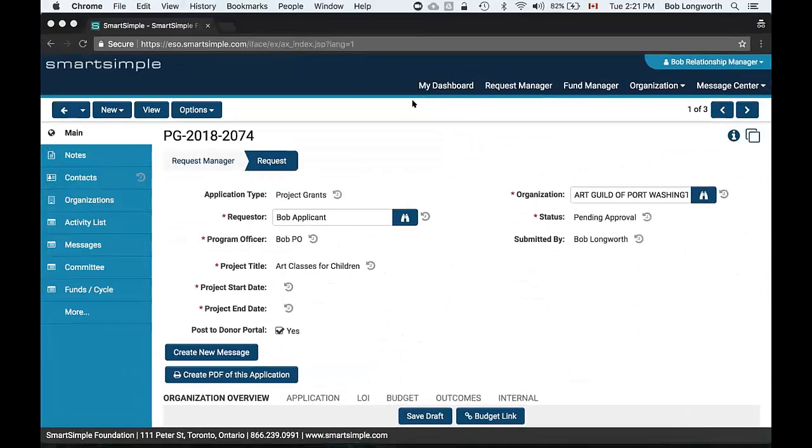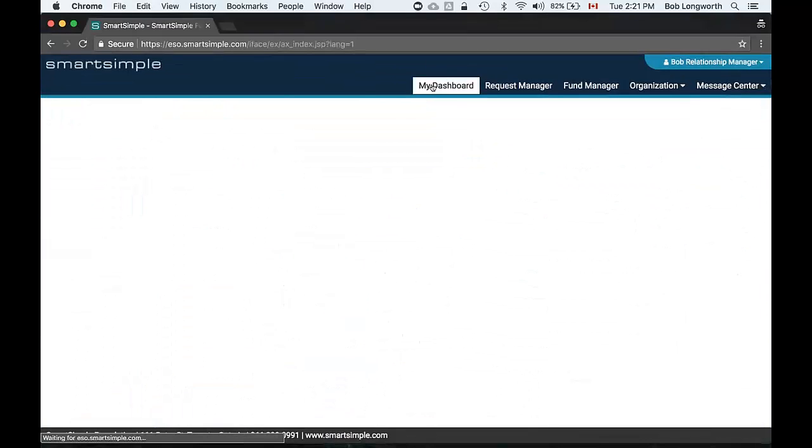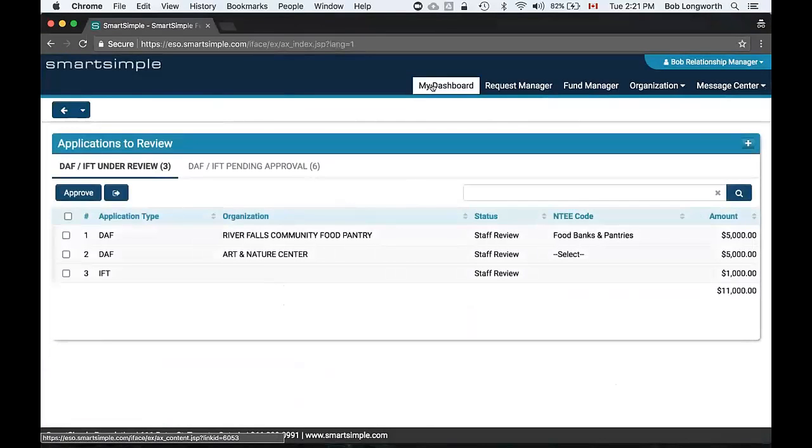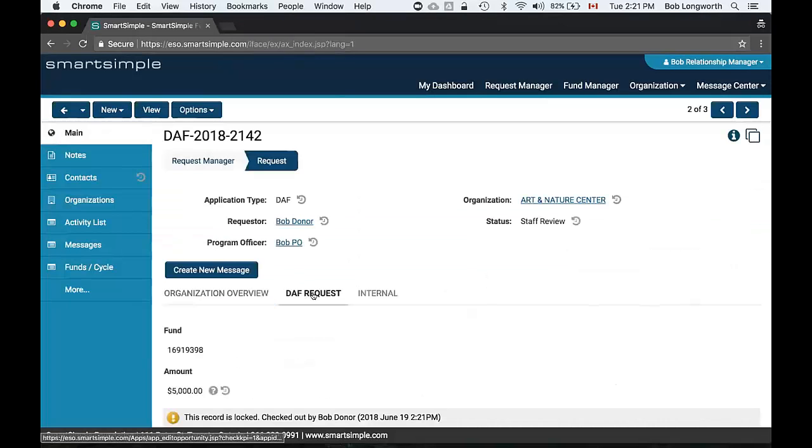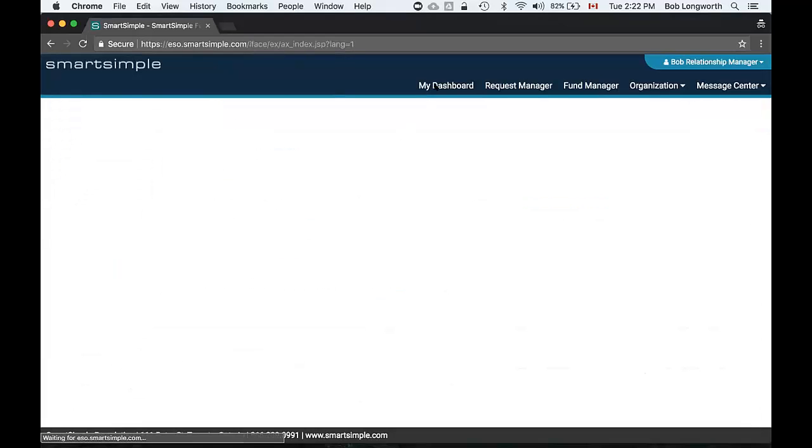So I'm going to go back over to my staff portal. I'm looking at the screen now as a staff person from your foundation. The people that are responsible for these donor requests can easily see which staff requests or interfund transfers are currently under review. I can open it up, review the information provided by the donor, and approve it, or I can decline.